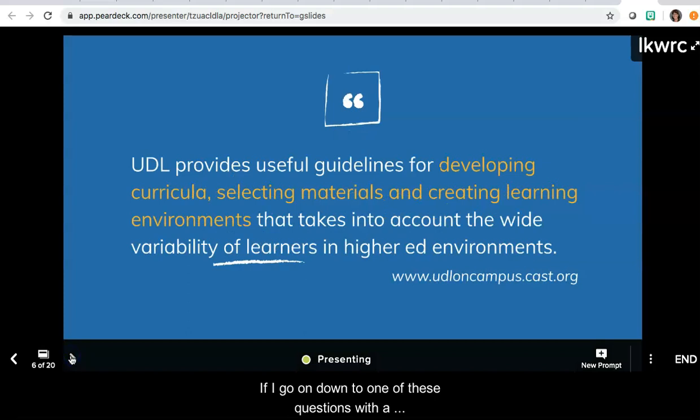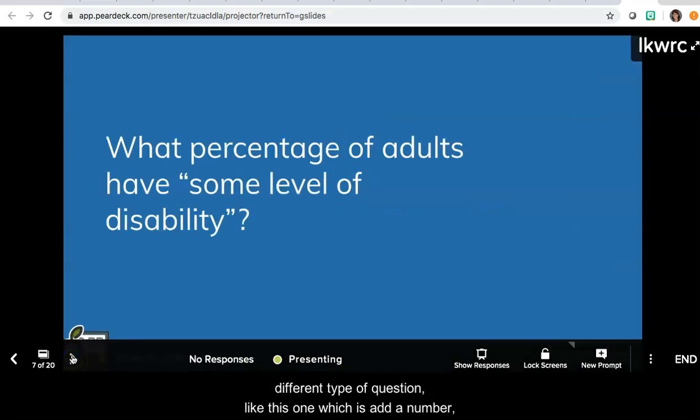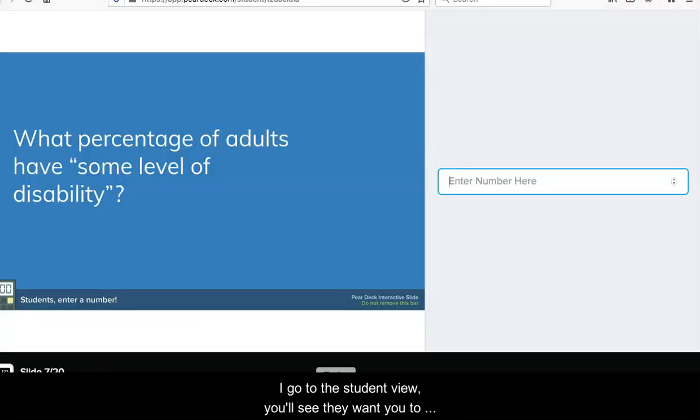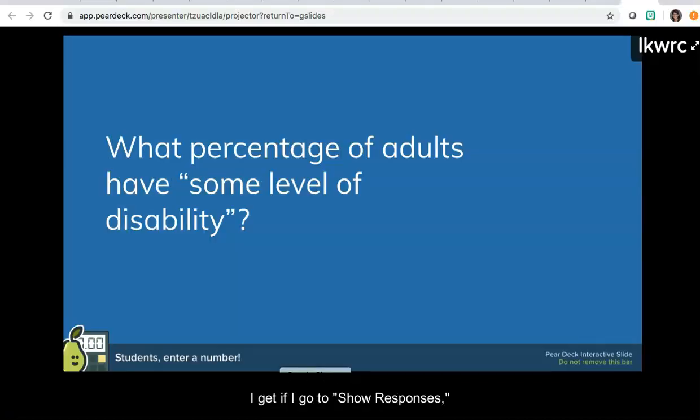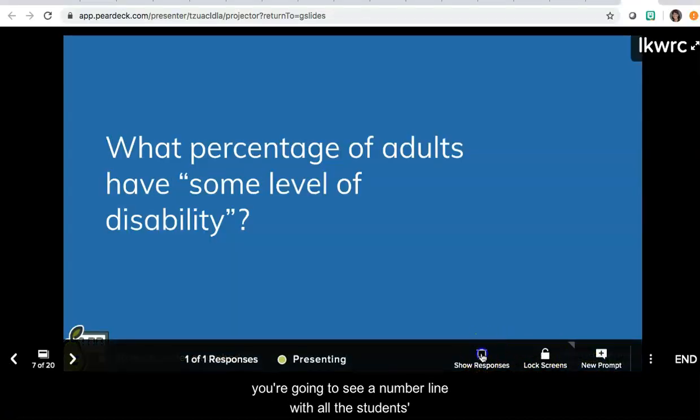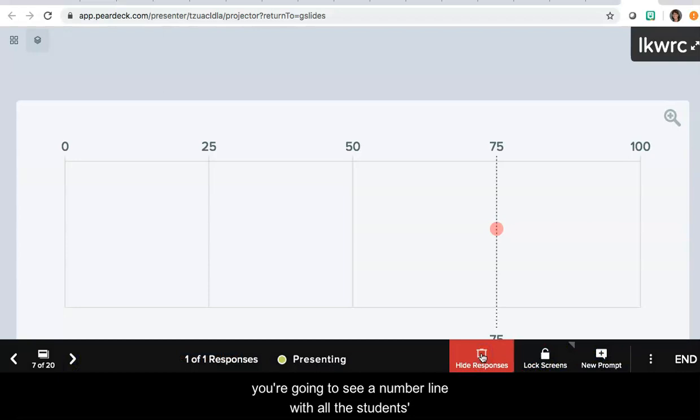So if I go on down to one of these questions with a different type of question, like this one is add a number, and if I go to the student view, you'll see they want you to add a number here. So I'm going to say 75%. So the student view will remain like this, but the instructor view, again, if I go to show responses, you're going to see a number line with all of the students' answers on this number line.